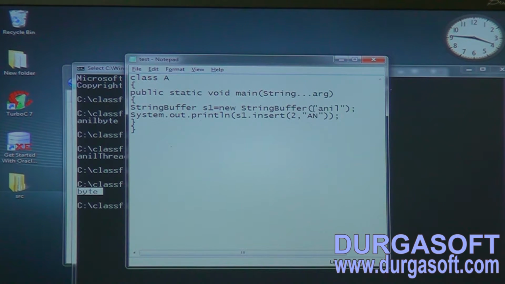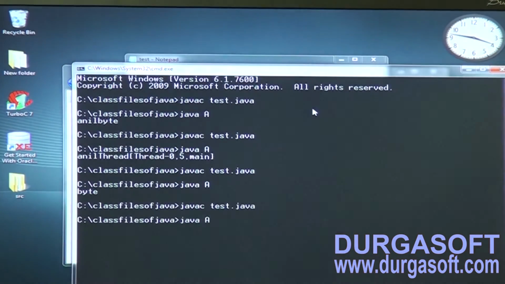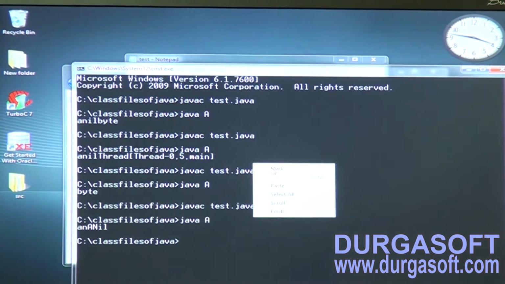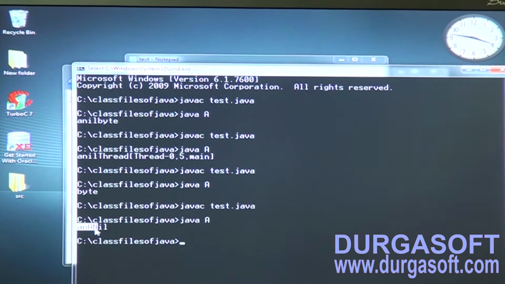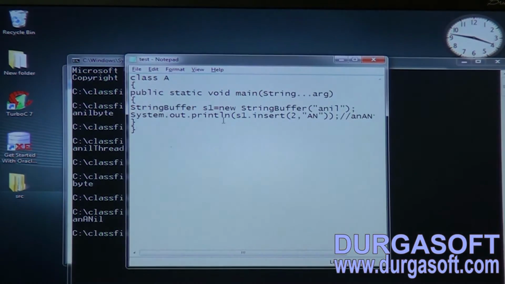Small a n, capital A n I l. Okay, capital A n I l will be the output to us. Observe here, let me compile and let me run. Yes, small a n, capital A n I l is the output. Okay, now observe here.